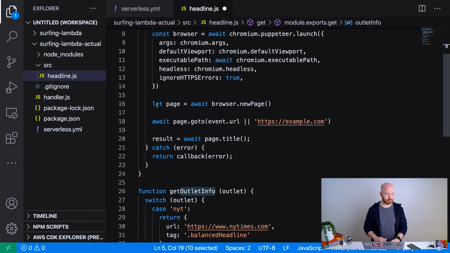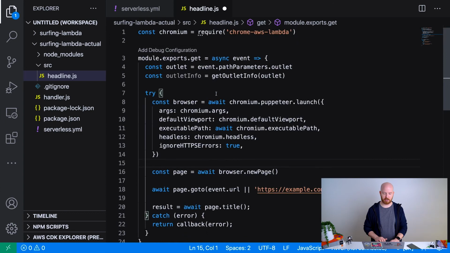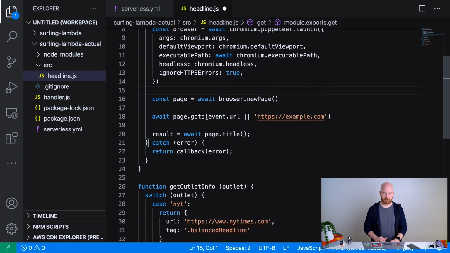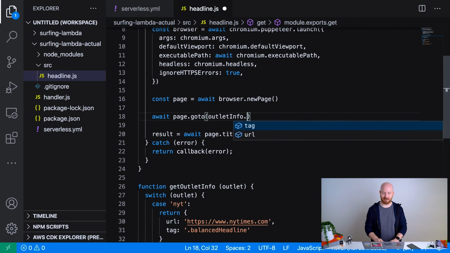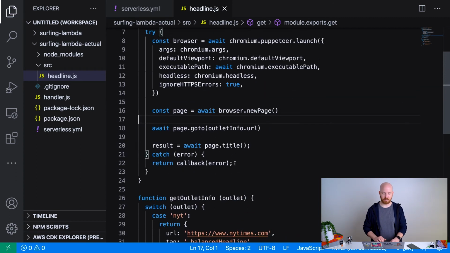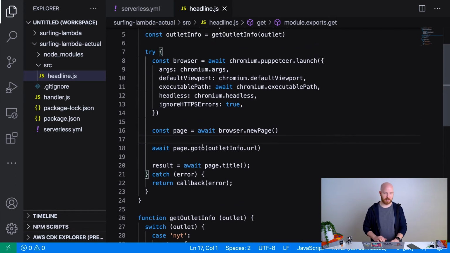So let's see here, we're pulling in a page, so turn that into const because we're not going to be reassigning it. It is going to go to a place, which will be outletInfo.url. So this will be the URL that's pulled from the function on line 26. And after we go to that page, we don't need the title, so we can get rid of that.